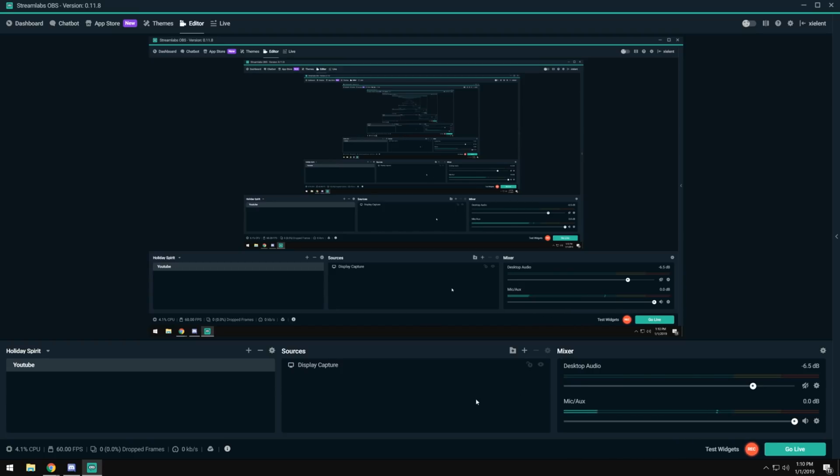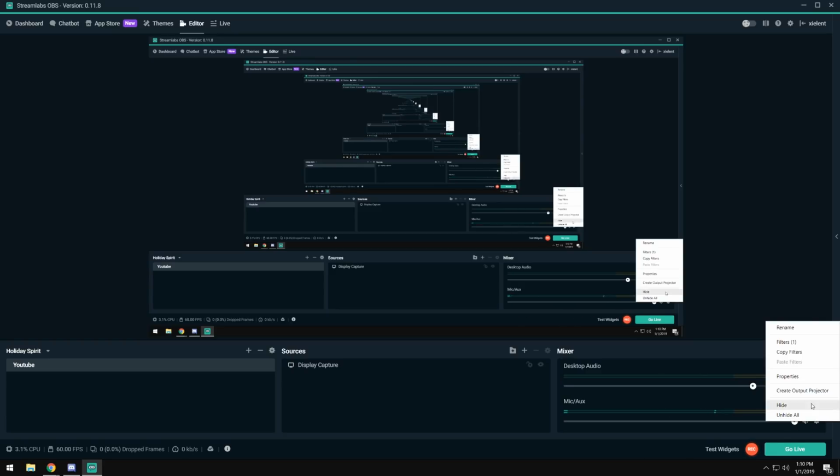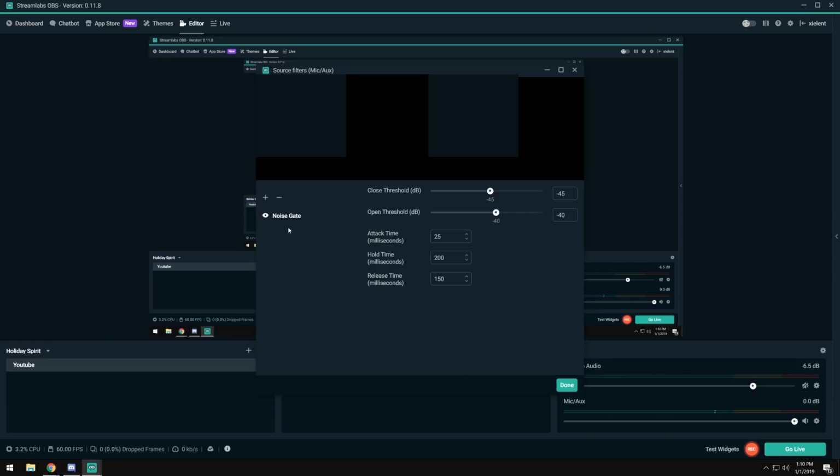To get to the microphone filters, simply go to your mic slash aux input, click on the gear icon, and then go to filters. As you can see here, I already have a noise gate on. What a noise gate does is it allows you to cut off all background noise while you're not talking. When you select the close threshold above the noise volume and an open threshold slightly below your voice input, that's when you get the best results.